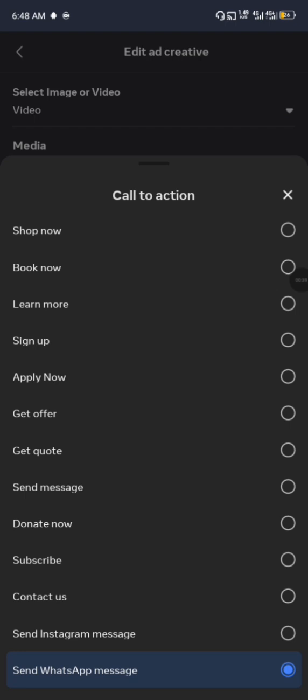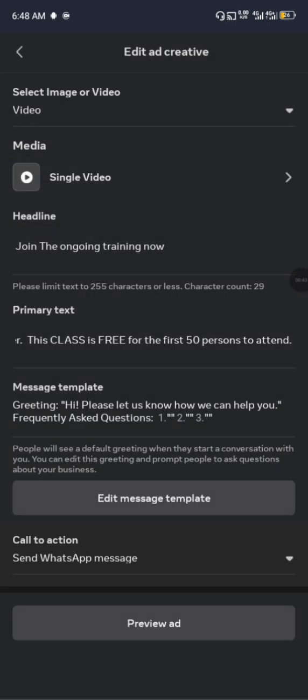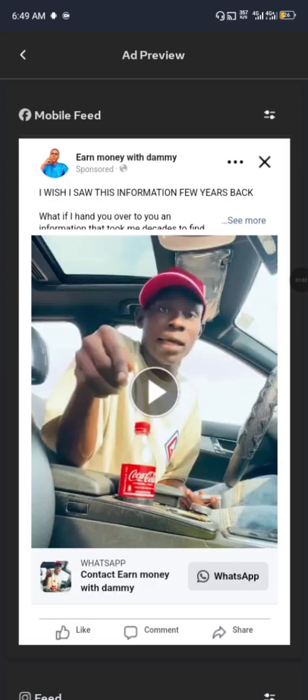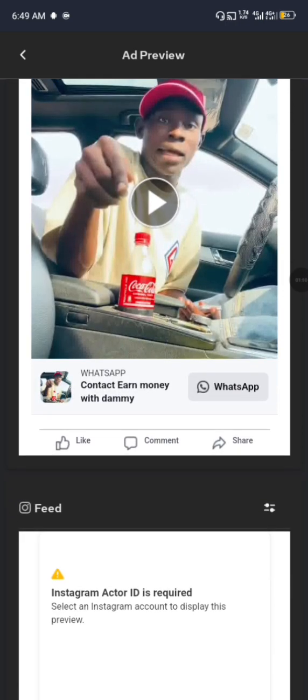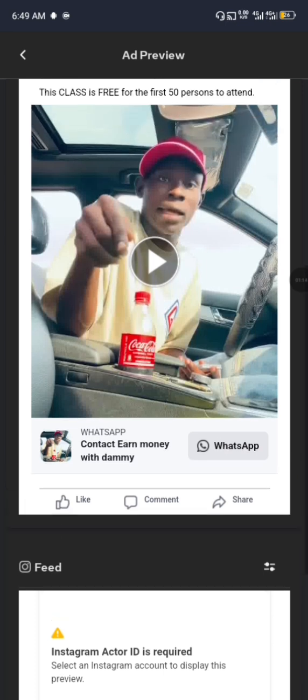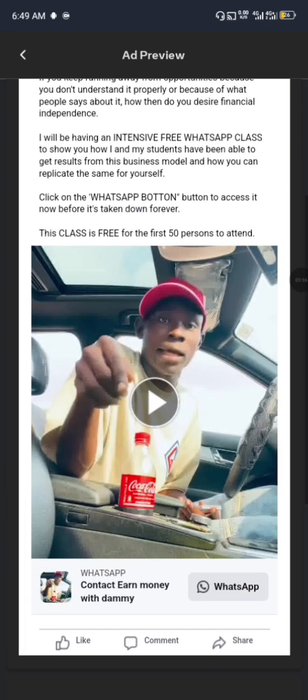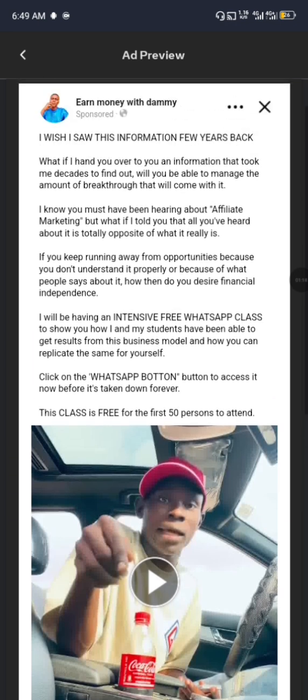And because we are using WhatsApp messages, okay, I need to use WhatsApp. So I click on WhatsApp and I click on preview ads, and let's wait and see how these ads will look when they start running. So if you can see my screen, this is how the ads will look when it starts running, and you see the text right here, and you see they have the contact. Okay, so we click on the WhatsApp. So whenever someone clicks on this WhatsApp, they will come to your WhatsApp directly. This is how you run ads.